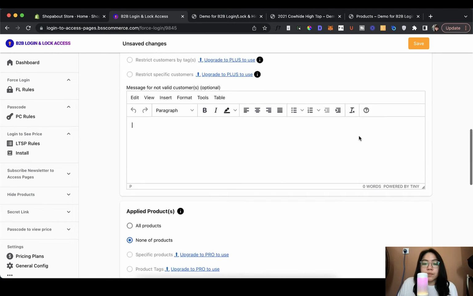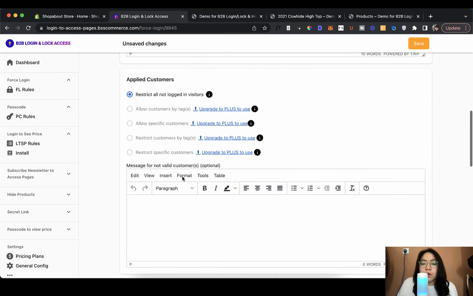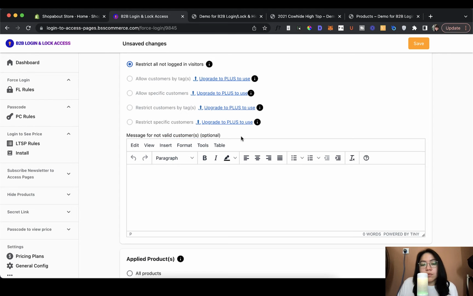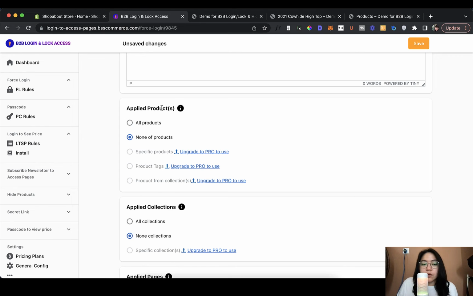Okay, so you can also include a message for customers who are not valid, but given that we are restricting all visitors, it doesn't apply, so you can leave it blank. Applied products, you can go for either all products or no products. Again, because we are using the free plan, we can only have these two options. So I'm gonna go for all products, so it will hide the prices for all the products.